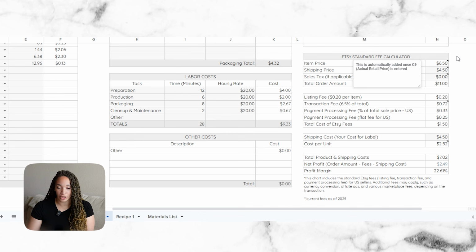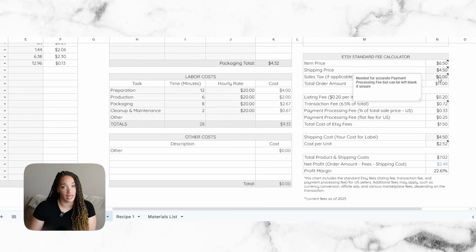So here you'll have that automatic price pop up, and you'll see the little notes that I've added. So that's $6.50. That's the price that I said I was going to sell the soap for. And then what was the shipping price? So it took me about $4.50 to ship that soap to Georgia or something like that. So I put $4.50. And then if you know your sales tax, then put your sales tax in there. If not, then you just skip over it.